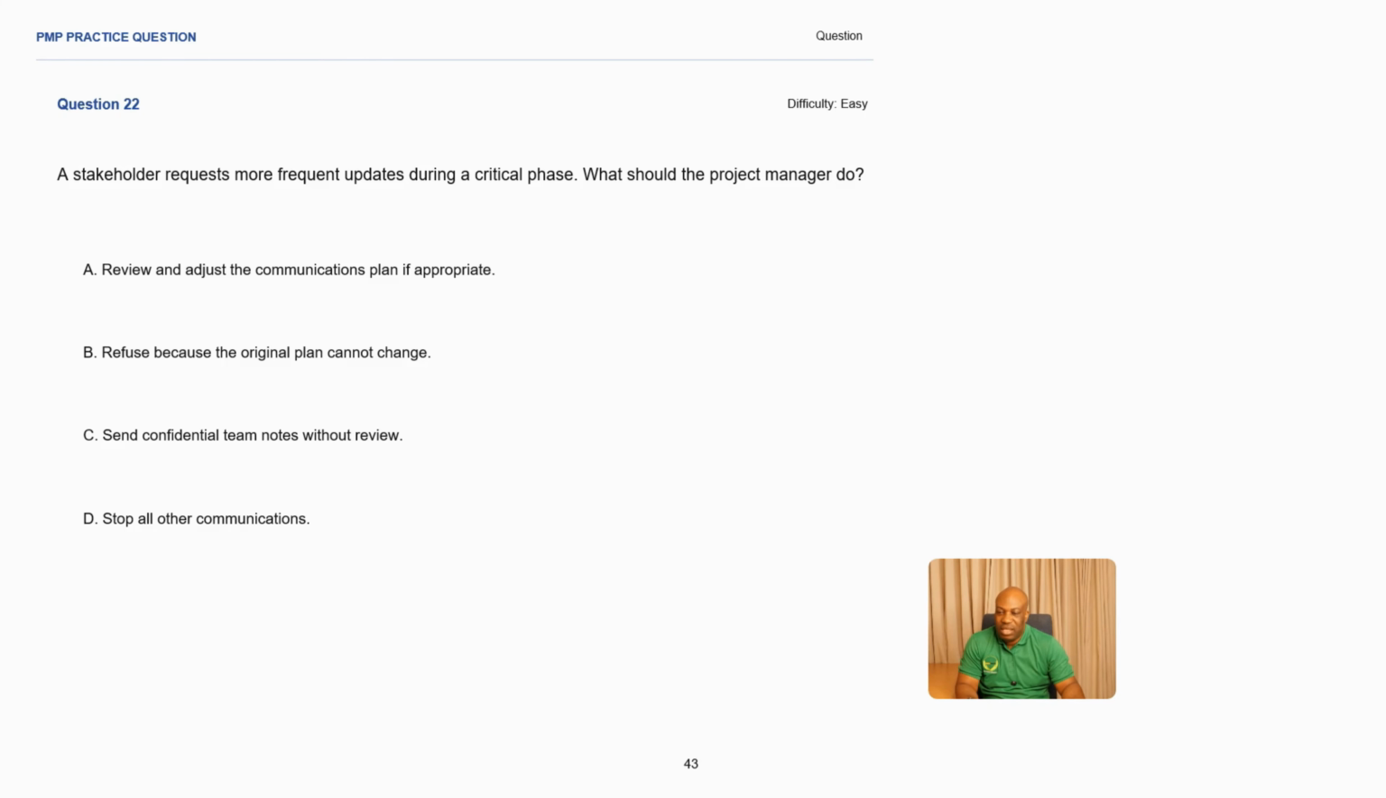Right. Practice question number 22. A stakeholder requests more frequent updates during a critical phase. What should the project manager do? We are also considering the difficulty here to be easy. So a stakeholder is asking for frequent updates in a critical phase. Let us go through the answers now. Review and adjust the communication plan if appropriate. Because there's frequency, that makes sense.